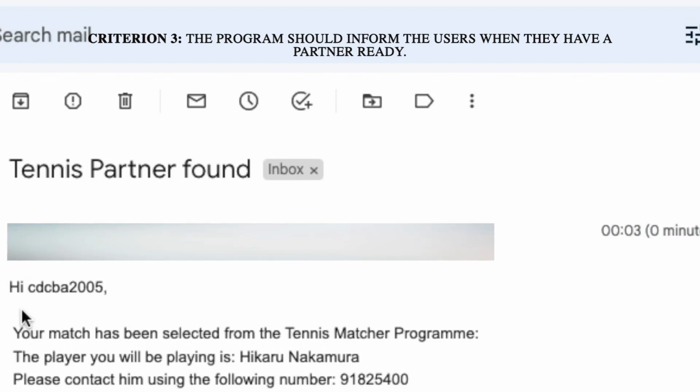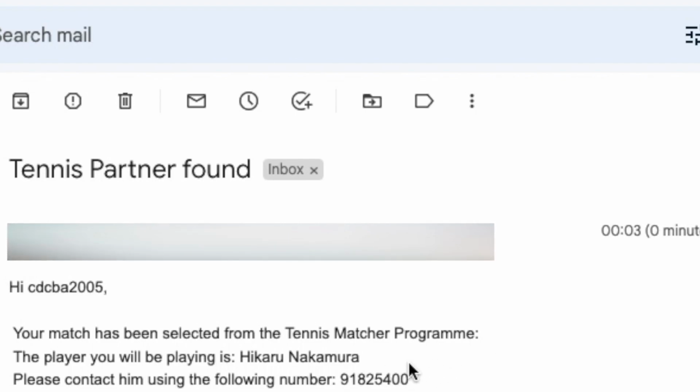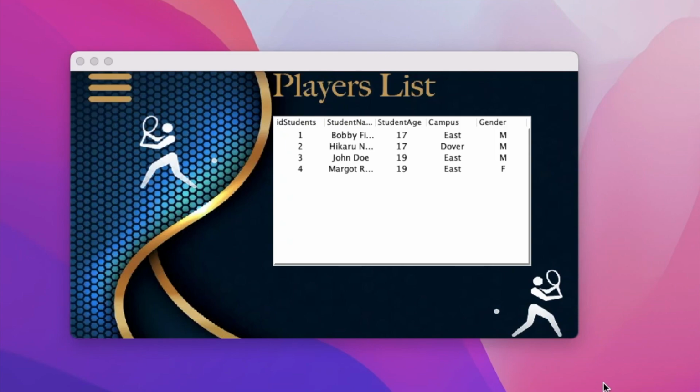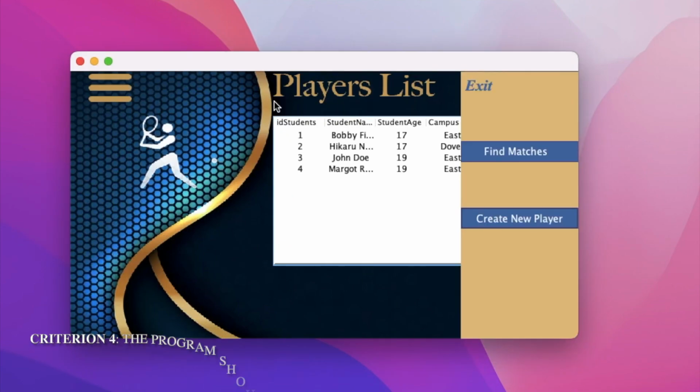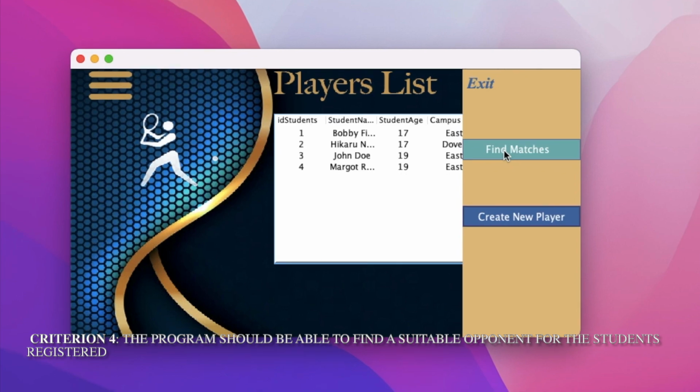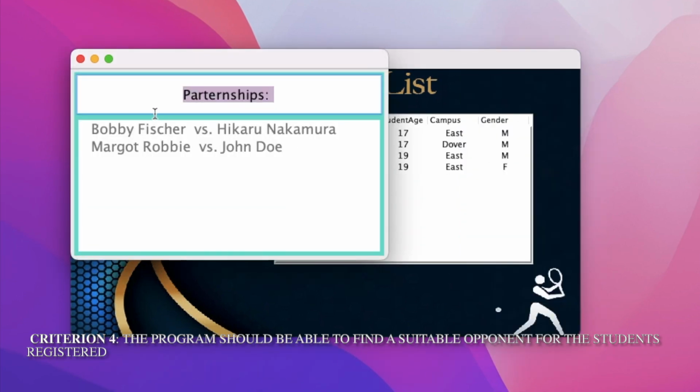As we can see, it was delivered by the program at this moment, and it provides the player with the name of their opponent as well as their contact number so that the player can schedule a game at his or her convenience. One of the problems that could have arisen from this program is that two players are matched too frequently because they are great matches for one another, and they would always end up playing each other.